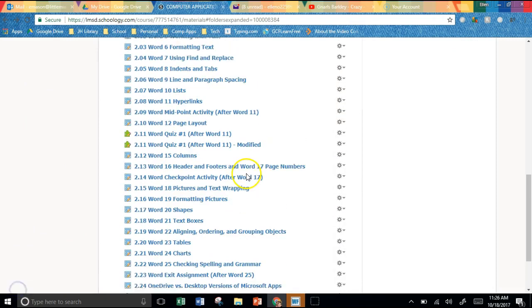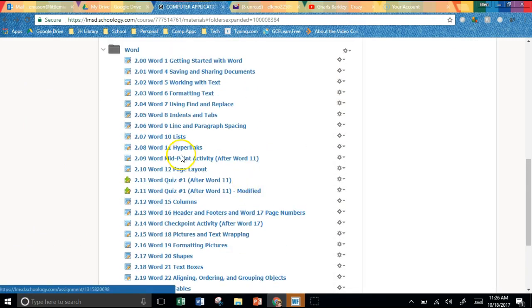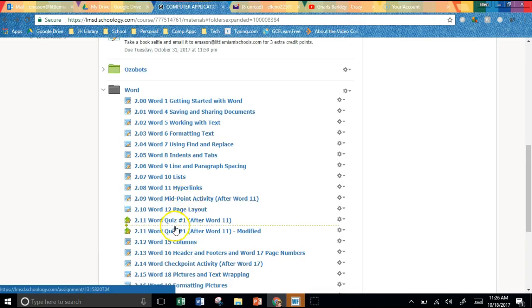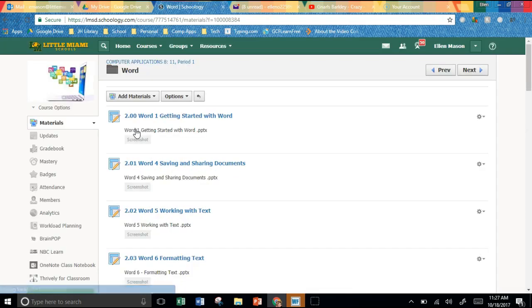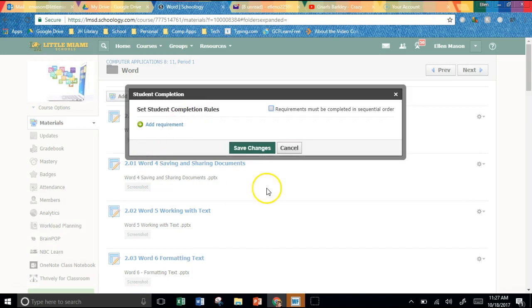All right, I finally got all of my assignments numbered properly. I've got them in the proper grading period. Now I can finally go and set up these completion rules. So I'm going to go in the folder to do this. And then up here under options, I'm going to select options, and I'm going to select student completion. And then I want all of them to be completed in sequential order, that they're in the folder.